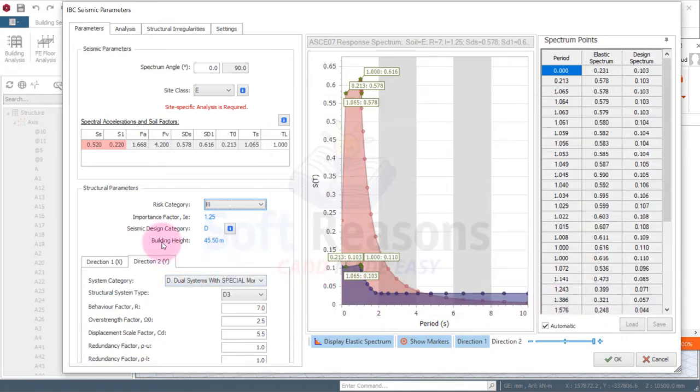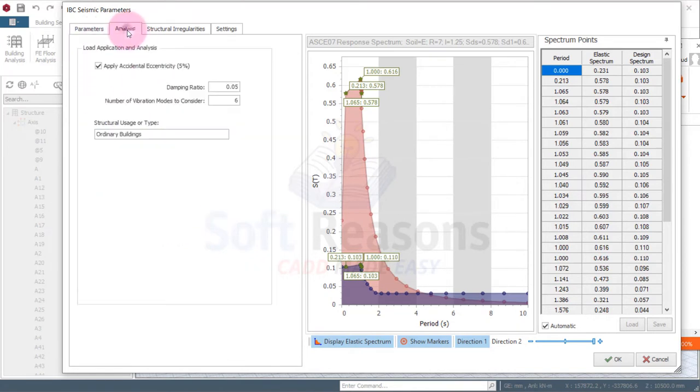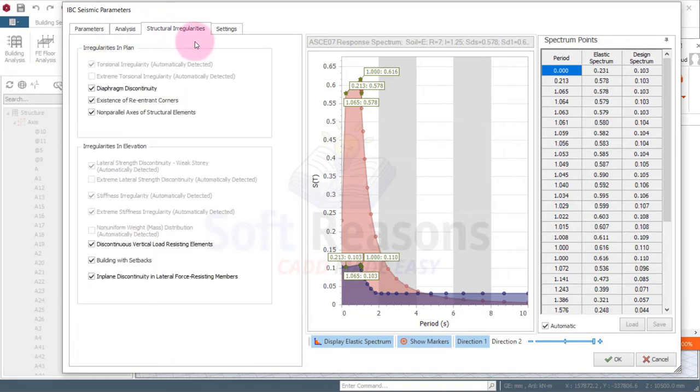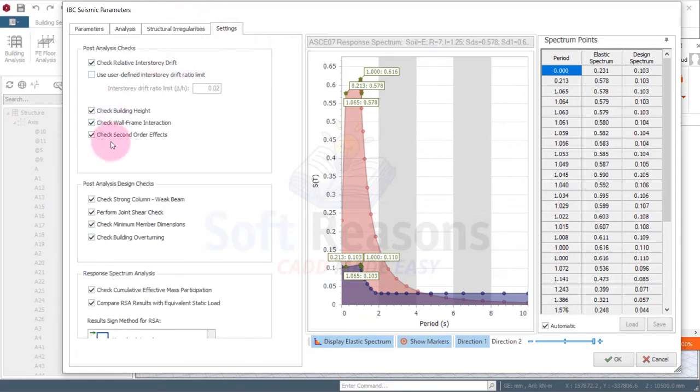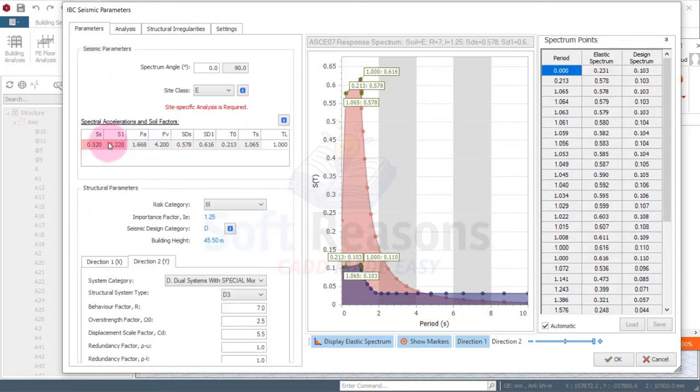So majorly the changes actually take place in the parameters tab. In the analysis tab, you don't have any more changes here. You can just leave this at default. And then the structural and the irregularities, all of this can be at default. Also in the settings, all of this can also be left at default. But in the parameters, you have to make sure the spectral accelerations and soil factors are changed, the site class is also changed, and structural parameters like risk category are selected.